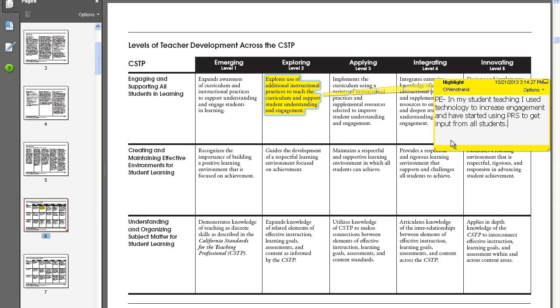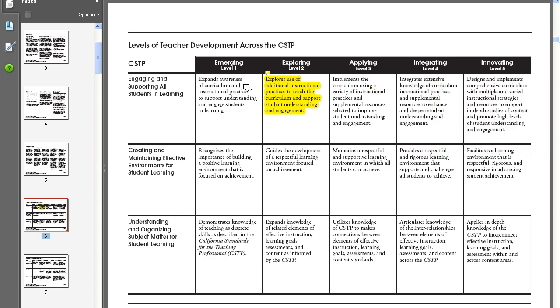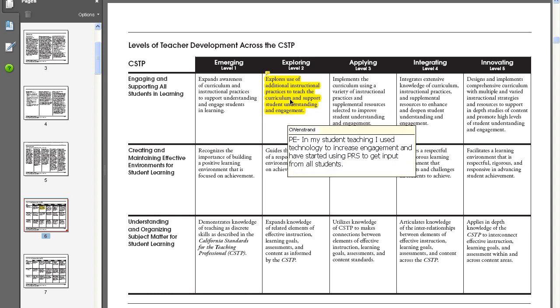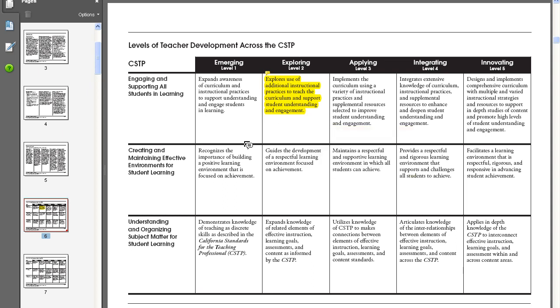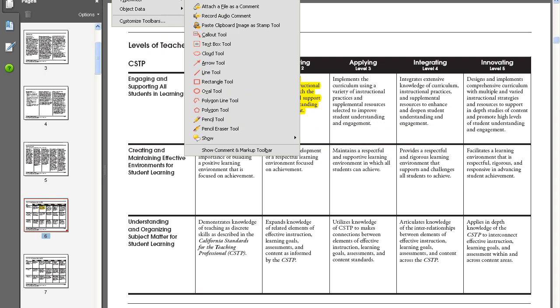Okay, so I said in my student teaching I used technology to increase engagement and have started using personal response systems to get input from all students. That pops up there. I believe if I minimize it, it goes away, but you'll notice there's a little sticky right above there. So that when this is submitted and it's reviewed, they can hover over it and see your comments.